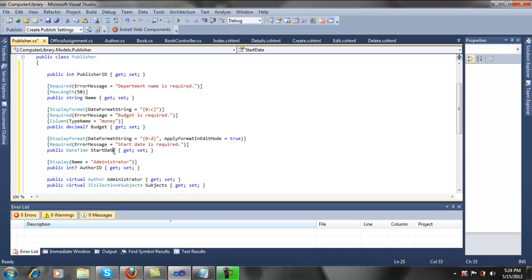Here you can see after that we define a start date property, and it has a display format and required attribute, and after that we define author ID. So author ID property is included as a foreign key to the author entity, and a question mark is added after the int type to mark the property as nullable. The navigation property is named administrator but holds the author entity.